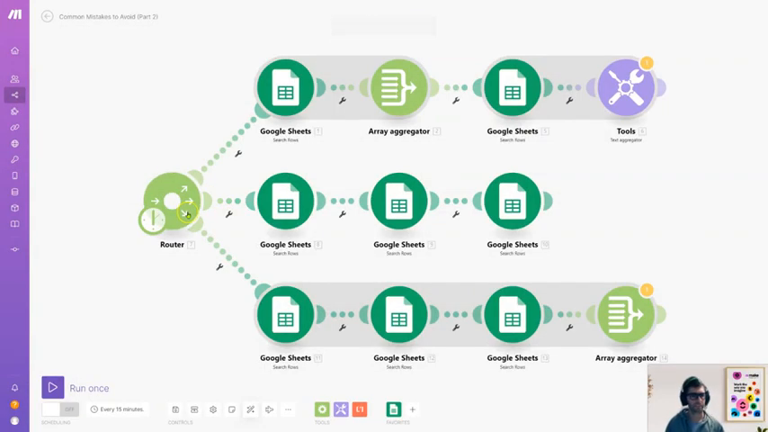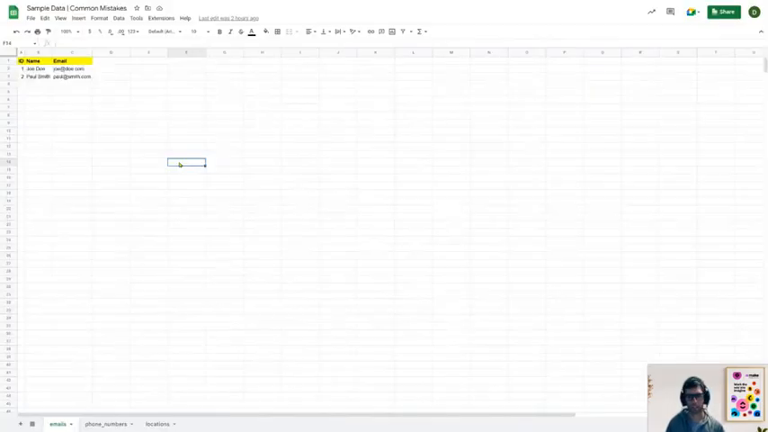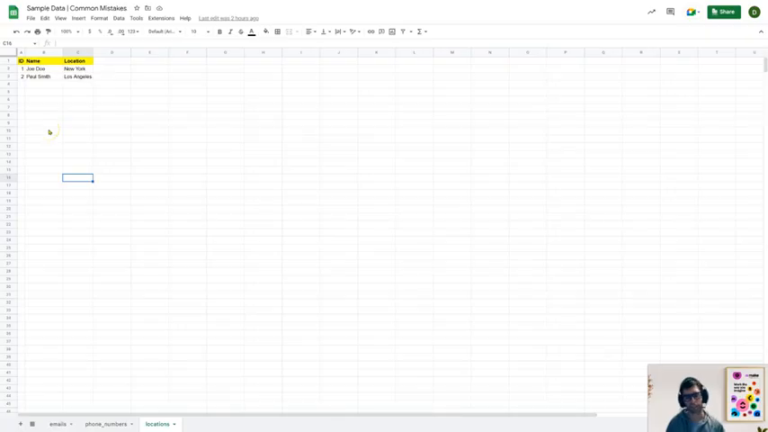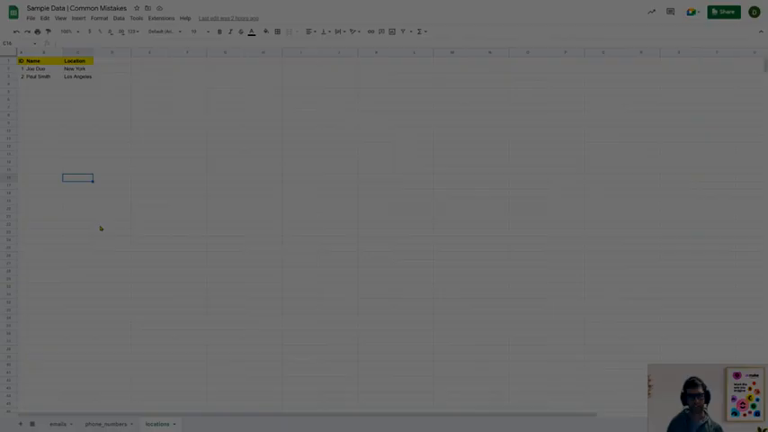So this scenario will be about describing 3 common mistakes, and then we will conclude with 1 mistake, which is not shown here. Before we dive into the scenario, let me show you what data we will be working with. Here we have a spreadsheet with 3 tabs. The first one is hosting emails for Joe Doe and Paul Smith. Then we have phone numbers for the same people, and then we have locations for the same people. In our following examples, we will be working with this data. Obviously, as you can expect, we will get to do some getMap matching. Okay, so let me switch back to the scenario now.